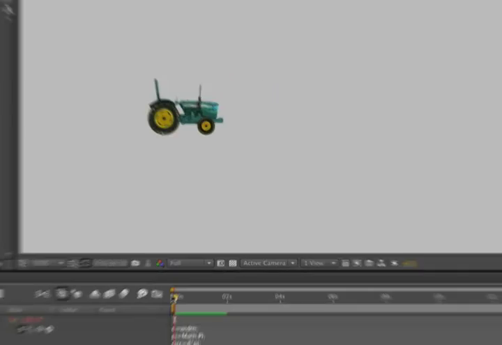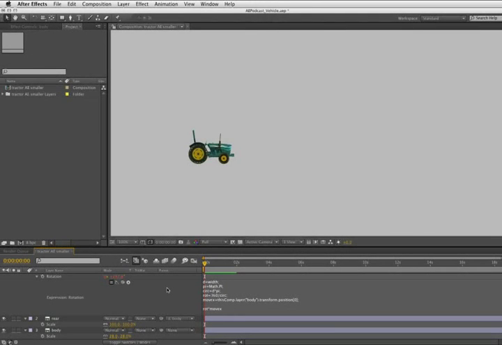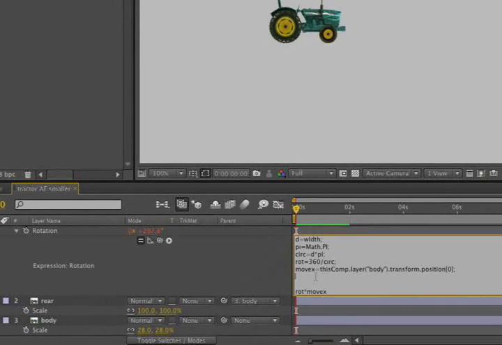Well, what's going on? It turns out we don't have anything in our expression to relate the scale of the object to its rotation. So we need to define a new variable and update the final equation. Not that big of a deal. So back in the expression, let's define another variable. Scalar equals, and pick whip to the x or y value of the body layer.